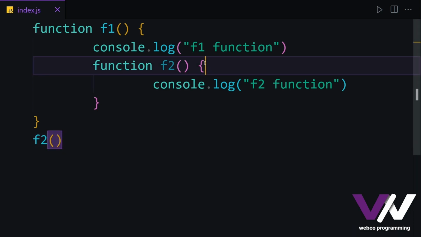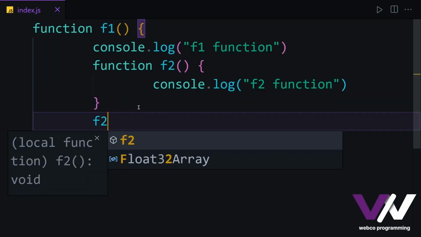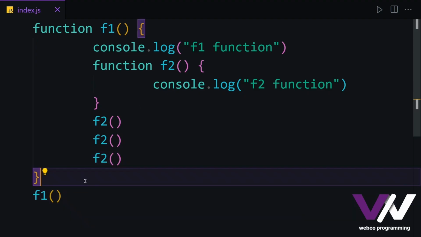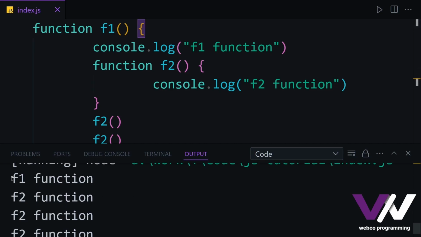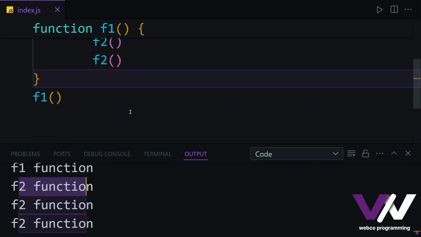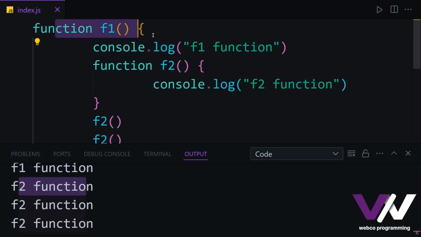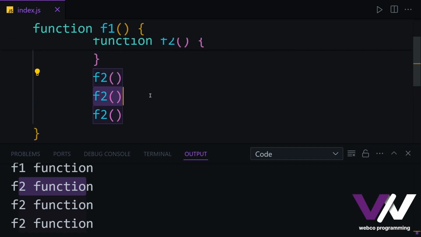But if we use this f2 function right here inside of our f1 function, so we call that, actually let's call that 3 times, and we run our f1 function. If we run, you can see that we got printing of f1 function 1 time and f2 function 3 times. And that is because when we run our f1 function, it's going to come and run this function. First, it's going to execute this one, then create this function, and after this, we're going to call that function 3 times after each other.